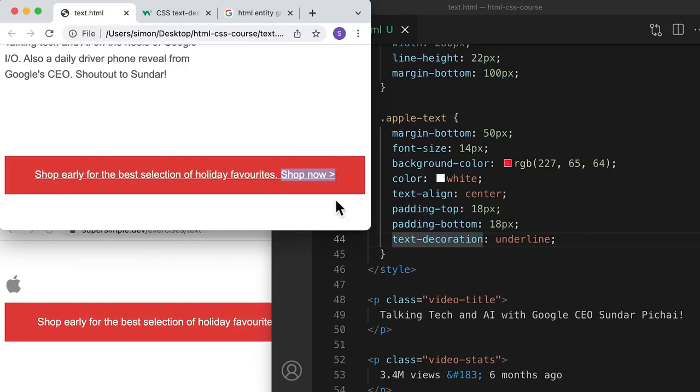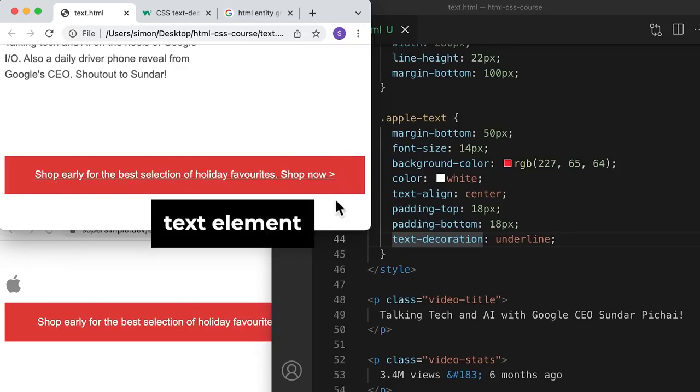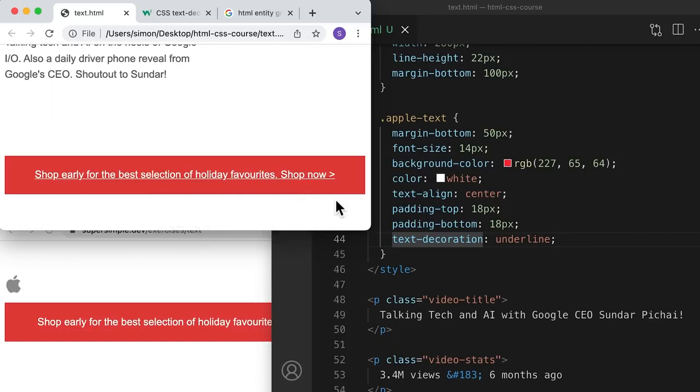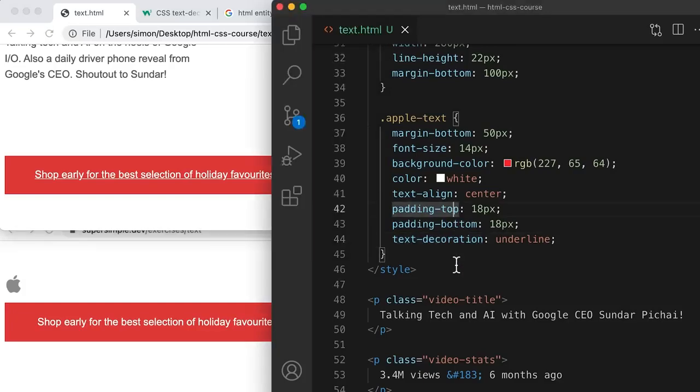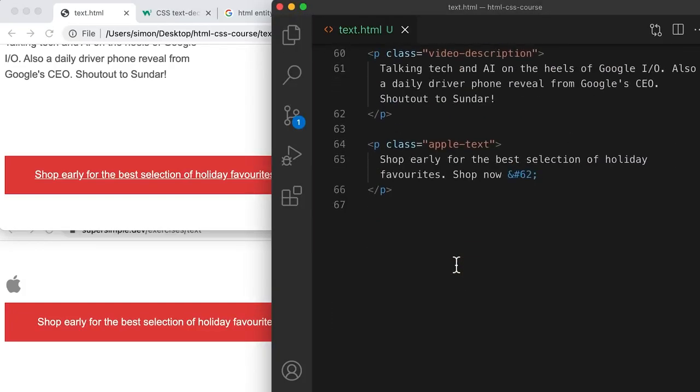Now, unfortunately, this property actually affects the entire paragraph, but we want it to only affect this part of the text. So how do we do that? We're going to need to learn something called a text element. So a text element is an element that is inside a line of text. So let's do an example just to see how it works. We're going to go to the bottom and we're going to create a new paragraph to practice with. And let's actually just copy this text and put it in there.